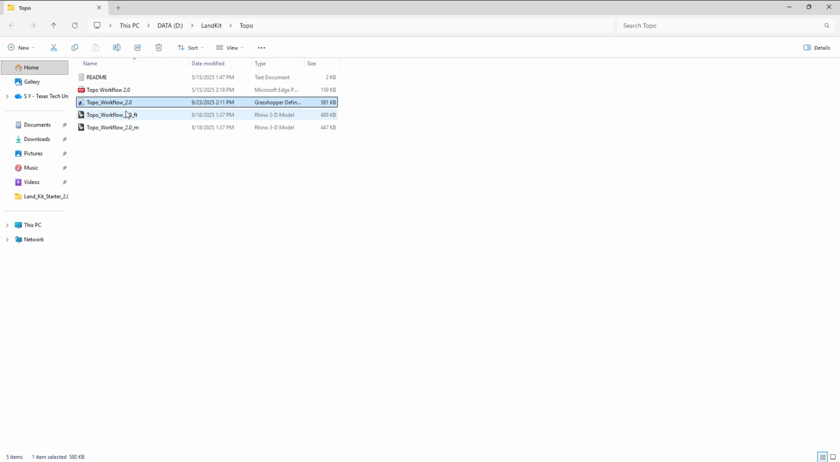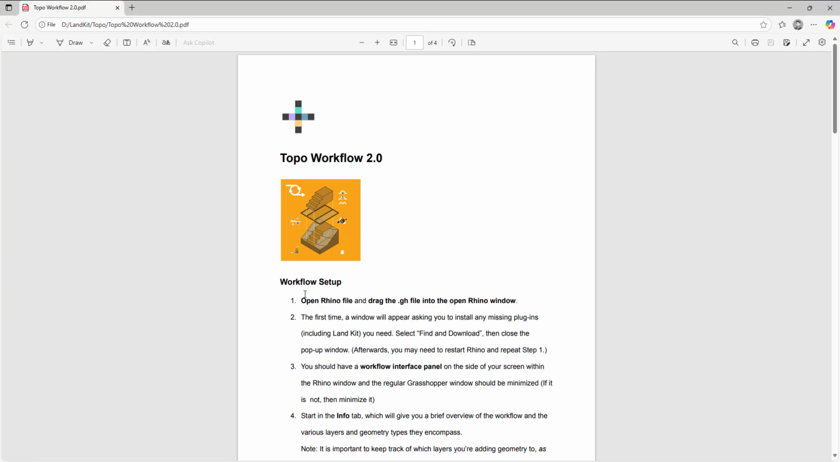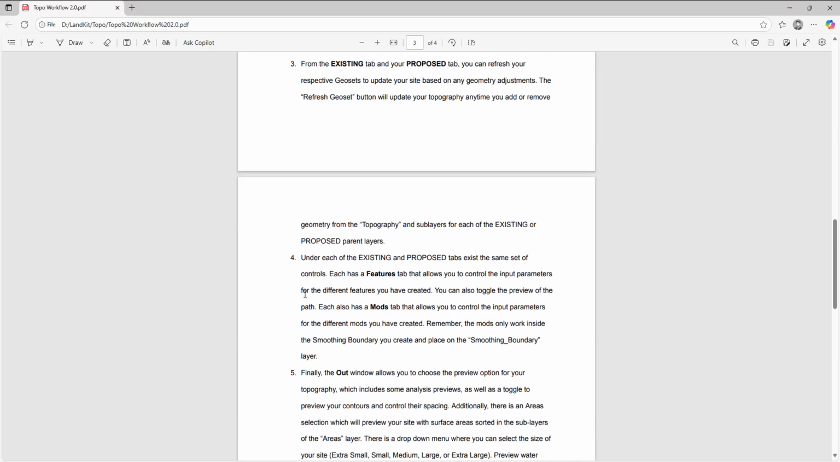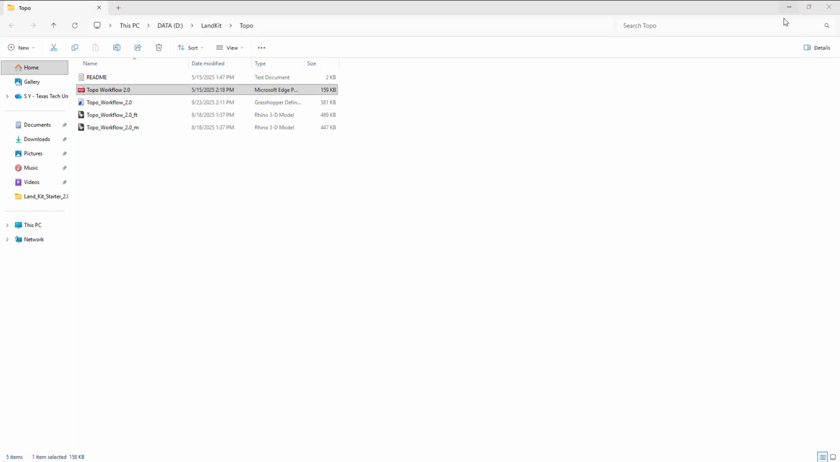You have Grasshopper and you have a workflow in feet and a workflow in meters. You can also go through the README and the PDF. This PDF is really extensive and tells you all about how this works. But let's see how it works hands-on. So I'll just open the Topo Workflow 2.0 in feet.